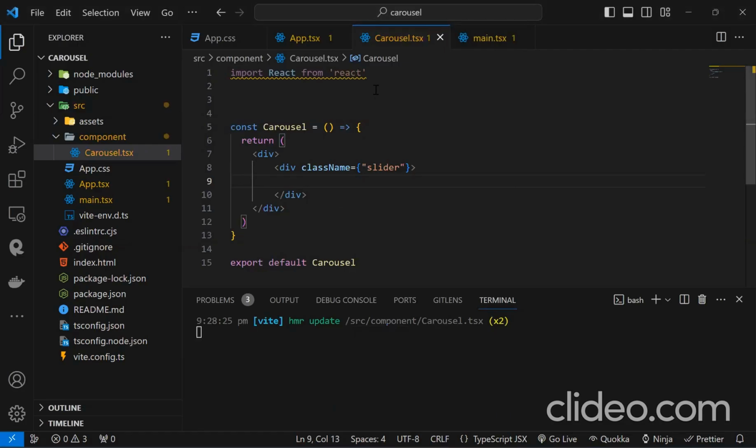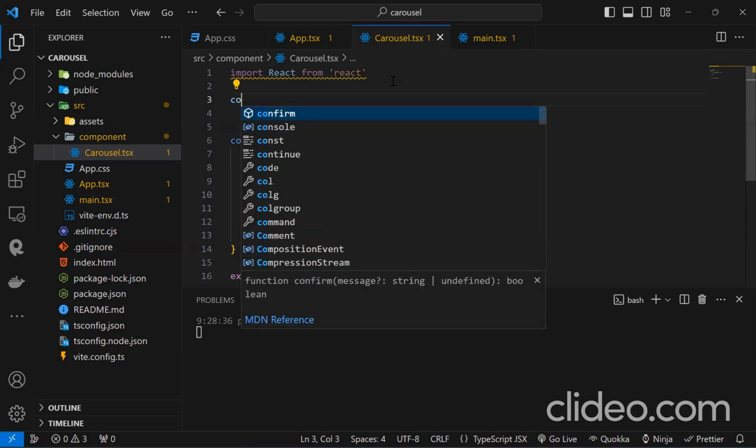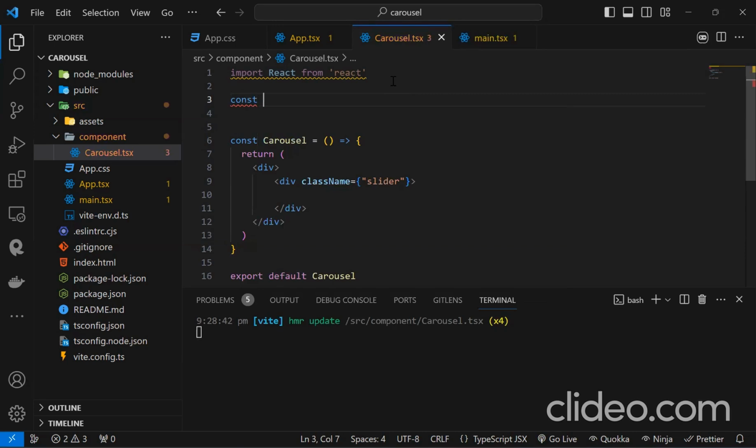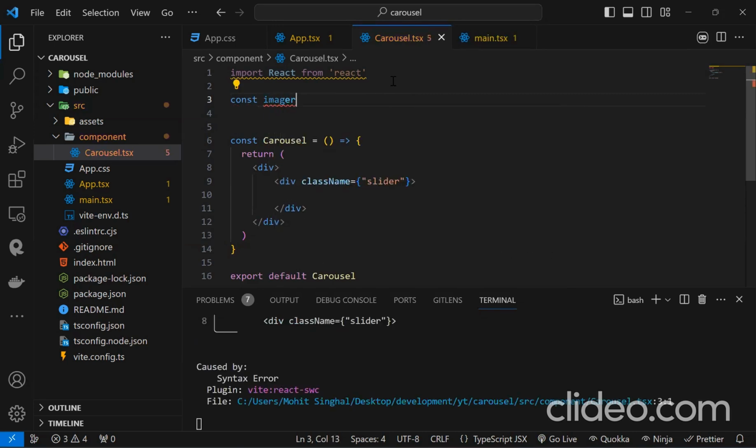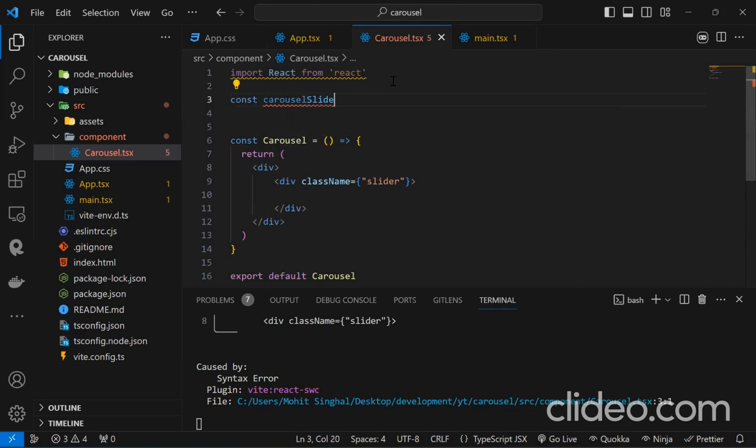Now, let us begin by importing the images. Instead of directly importing or writing images 1, 2, 3, 4, 5 one by one, I'm going to create a separate variable that will store all my images. So I'm just going to create image slides or something like this, or I can just name it carousel slides. Yeah.